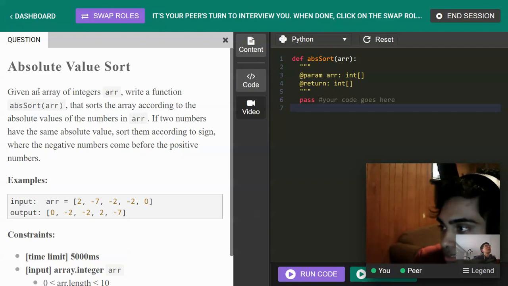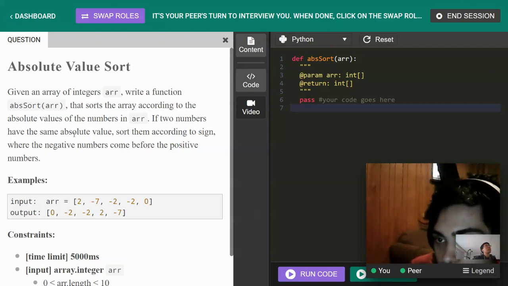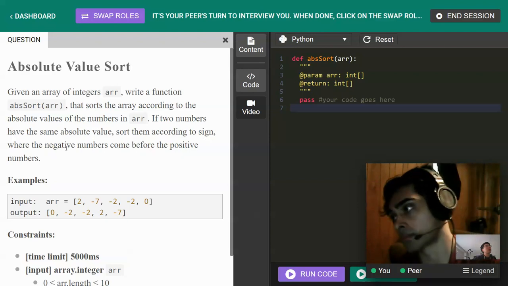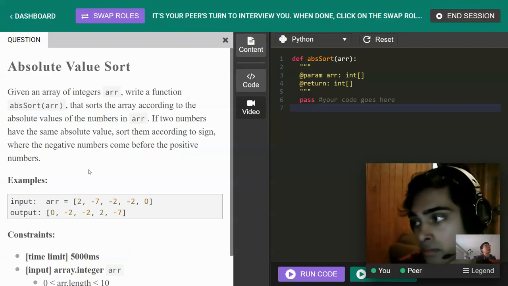Okay, let me take a look at it. Given an array of integers, write a function that sorts the array according to the absolute value of the numbers in the array. If two numbers have the same absolute value, sort them according to the sign. Which means that the negative will come first, right? Yes, negative comes before the positive number.